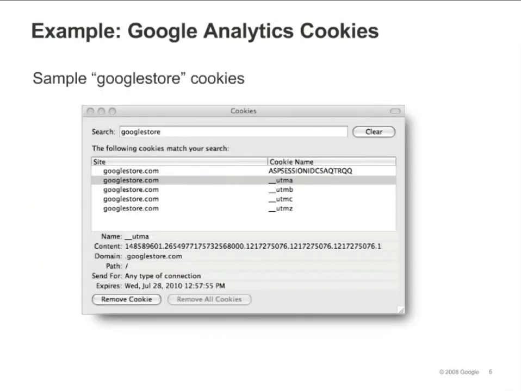Here's an example of the cookies set by the Google Store. You can see that UTM-A, UTM-B, UTM-C, and UTM-Z have been set. We'll learn more about each cookie shortly. First, let's try a brief experiment.